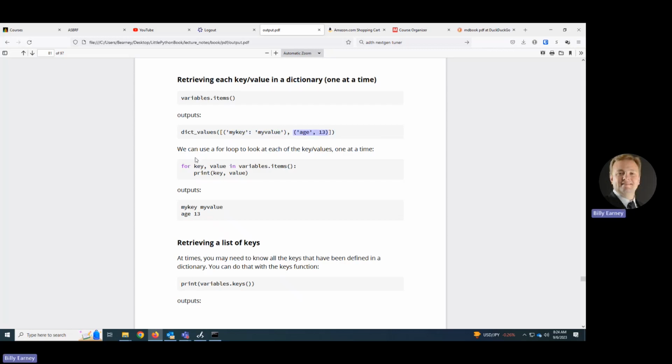And so for the first time through the loop, it'll grab the first item that it sees, and it'll put my key in the key variable here, and it'll put my value in the value variable here, and then it will print those out. It'll do whatever's in the for loop. Then the second time through the list, it'll see that key is equal to age, value is equal to 13, and we'll print out that value. And so our output is this here, as we see.